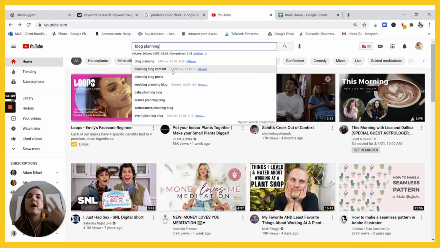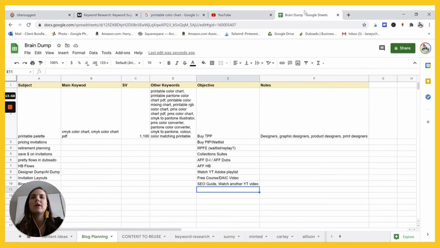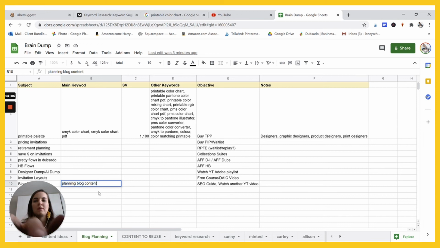And at this point, I could click on that to get some ideas for things to include in mine. I could watch a couple videos, see what people are talking about when they release blog planning content. But the whole point here is just to have a plan. And so here we're gonna go with planning blog content. How many times have I said the word plan? So the whole point is to have a plan before you start writing.